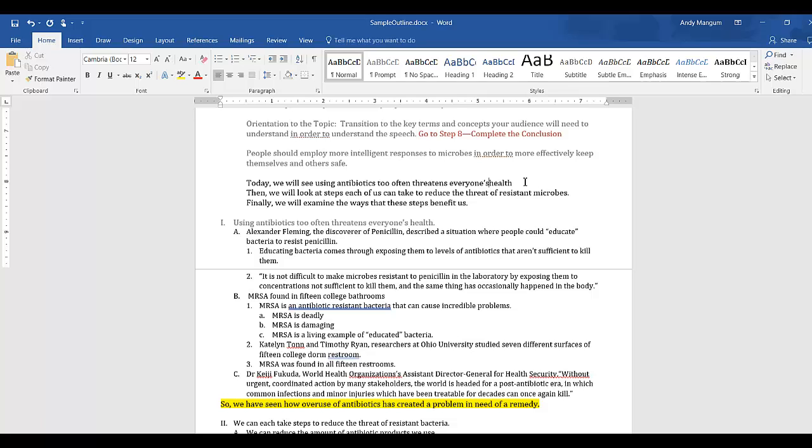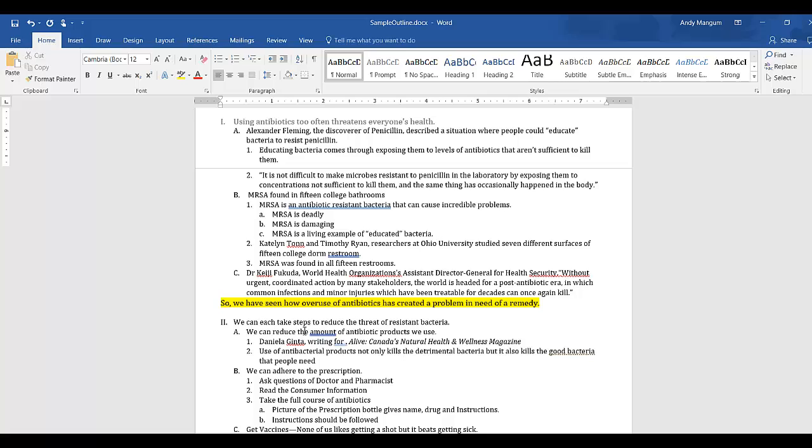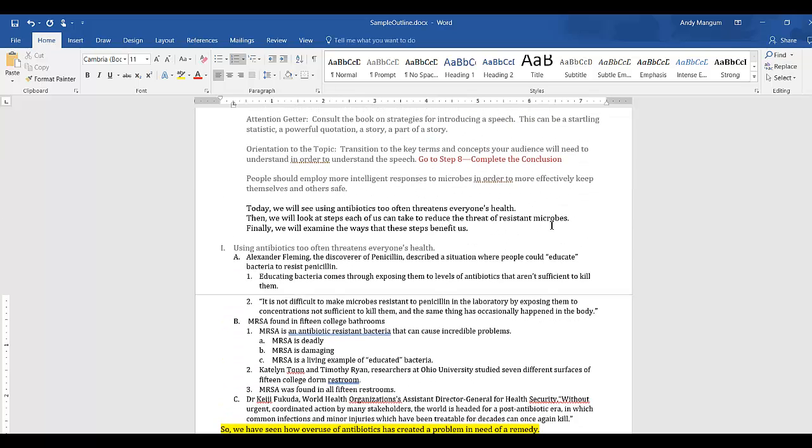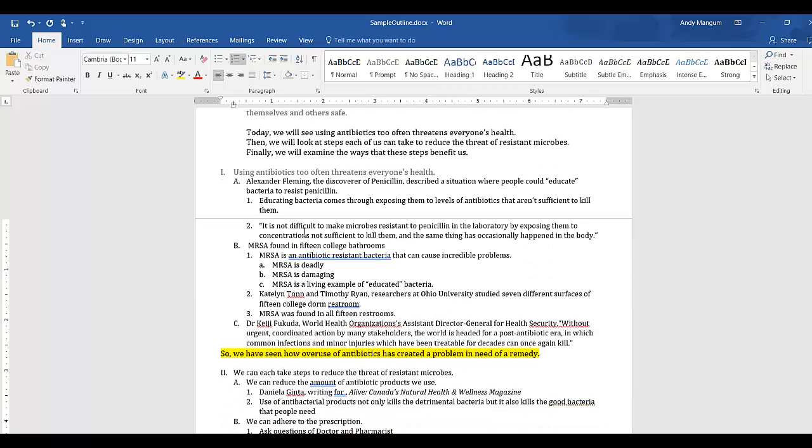You look at your preview, you make sure that the wording used in the preview matches the wording used at each main point. So then we'll look at the steps each of us can take to reduce the threat of resistant microbes. We can each take steps to reduce the threat of resistant bacteria. Okay, so there I have bacteria before I use the word microbes. So again, I want to make sure that I'm using consistent words, because your audience doesn't necessarily get to rehear what you've said unless you repeat yourself.